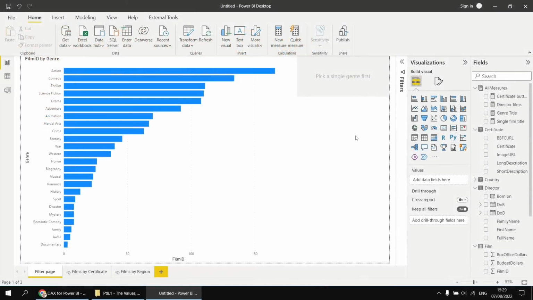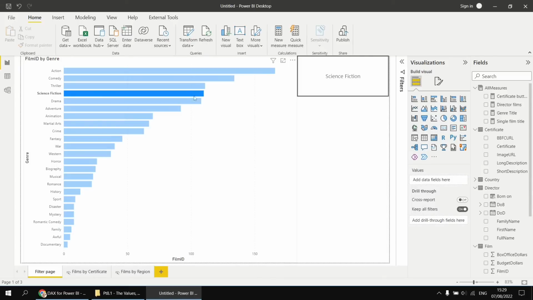I'd like to make one final improvement to the button text so that when I do have a single genre selected, it says something like click to see science fiction films by certificate, just to give the user a clue as to what's actually going to happen when they click the button. So in order to do that, I'm going to need to concatenate some text before the selected genre and some other text after the selected genre name. That makes it quite tricky to use the SelectedValue function.